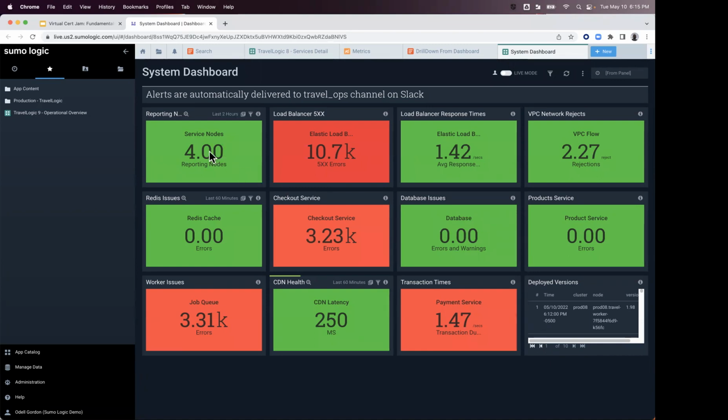Okay, so we see our service nodes. Everything's fine there. The elastic load balancing is fine. Our database, there's no errors or warnings. Our product services, no errors, okay? But we also see some red here. We see some transaction time, payment services. There's a problem there. Our job queues, there's some issues there. The elastic load balancing, there's some problems, okay?